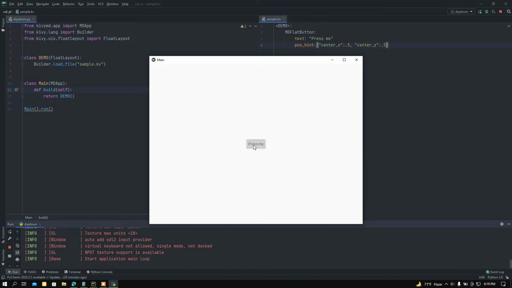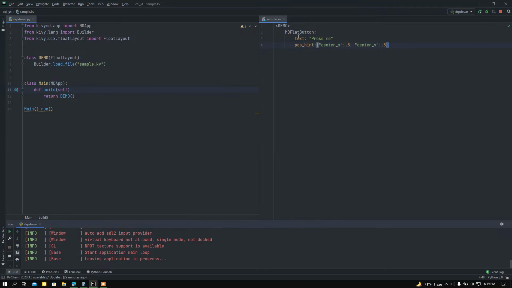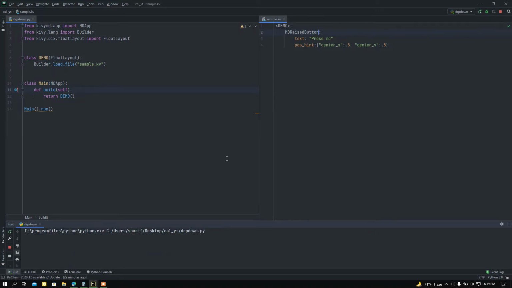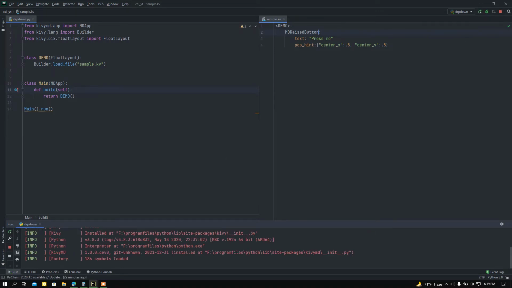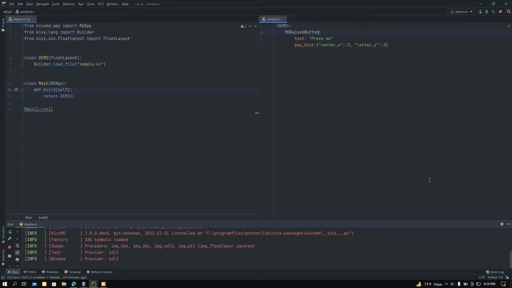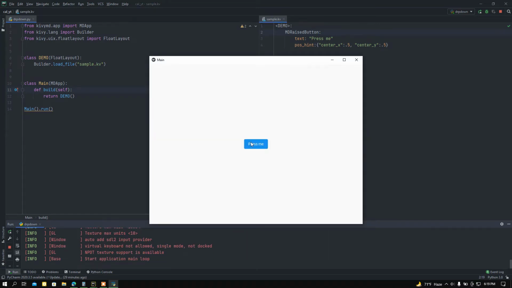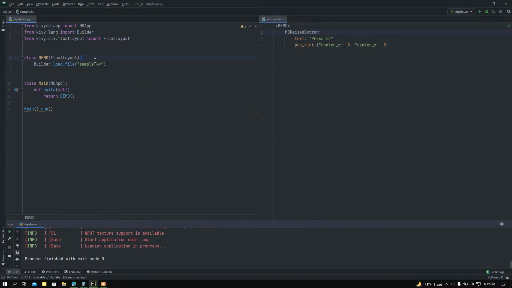Let's change the button. Let's say MDRaisedButton. Let's check it. Here we got a beautiful button, but nothing is happening because I didn't add any kind of function. Now I want to add a function.